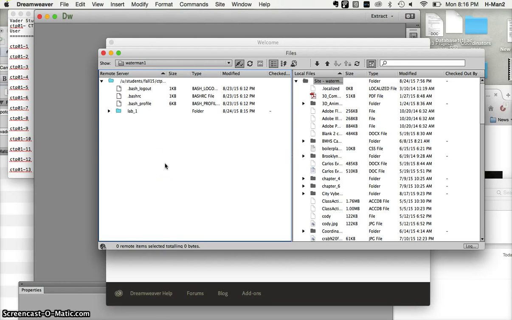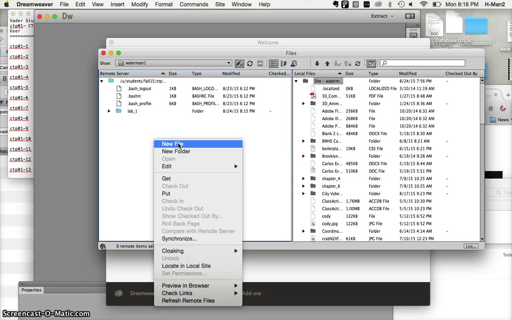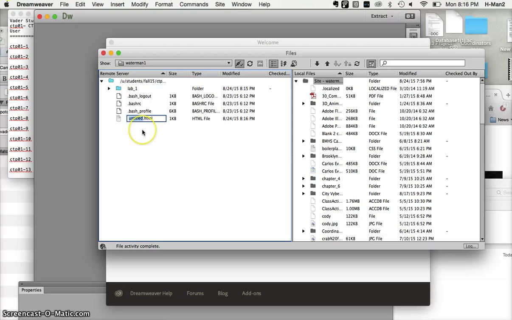So I've already created a folder. I can right click and I can create a new file, a new HTML file. By right clicking, I say new file, and that's a new HTML file.